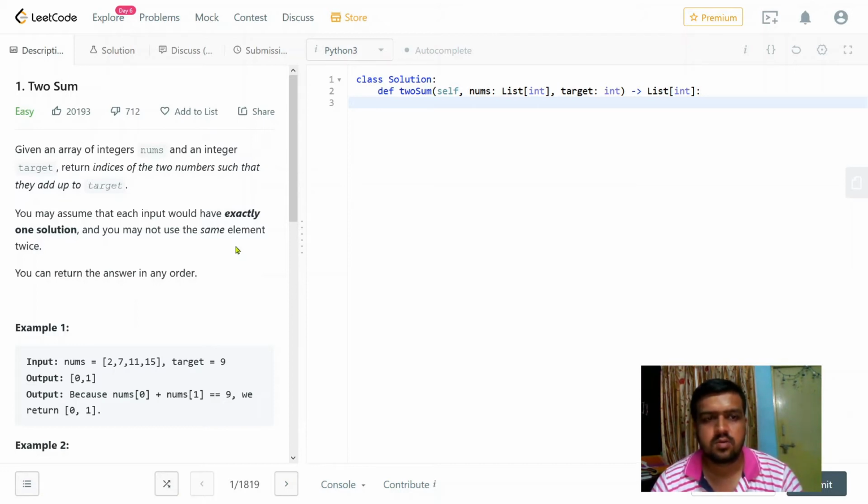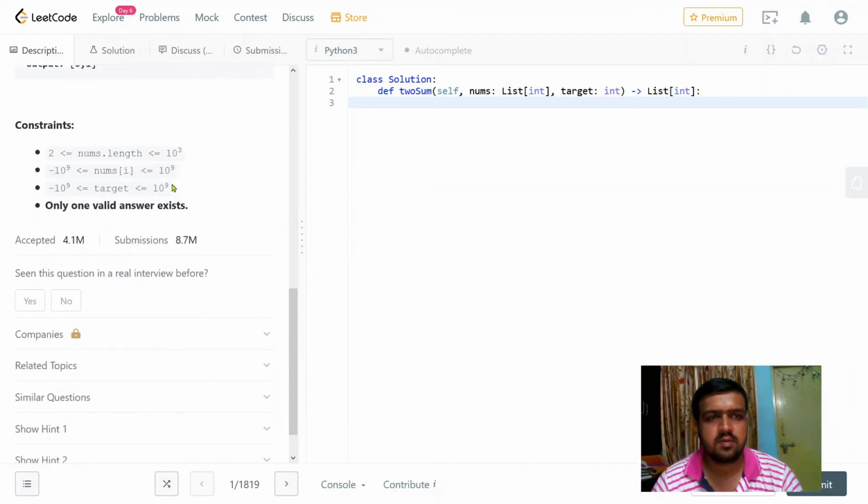And apart from that, there are some constraints. The length of this input array will be from 2 to 10 raised to power 3. The values can range from minus 10 raised to power 9 to plus 10 raised to power 9. So that is a very wide range.